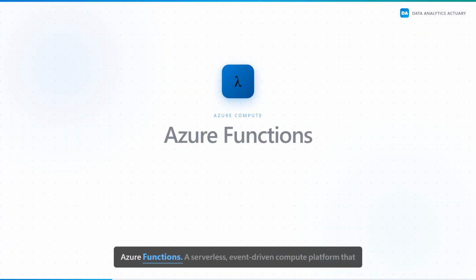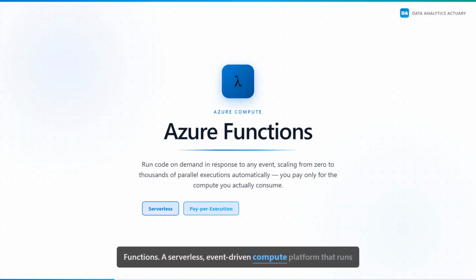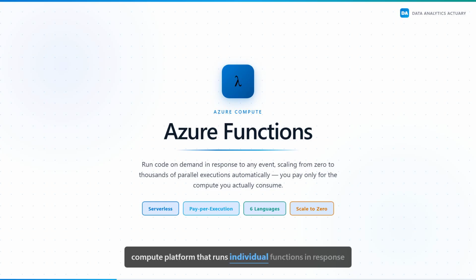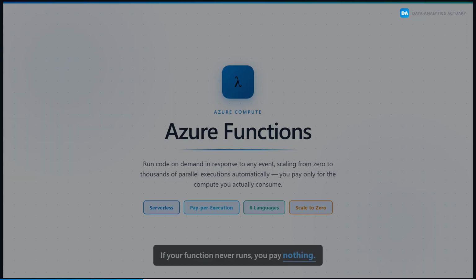Azure Functions, a serverless, event-driven compute platform that runs individual functions in response to triggers: HTTP requests, timers, queue messages, blob uploads, database changes. You write the logic. Azure handles everything else: provisioning, scaling, fault tolerance, and billing. The consumption plan charges you only for execution time, measured in milliseconds. If your function never runs, you pay nothing.